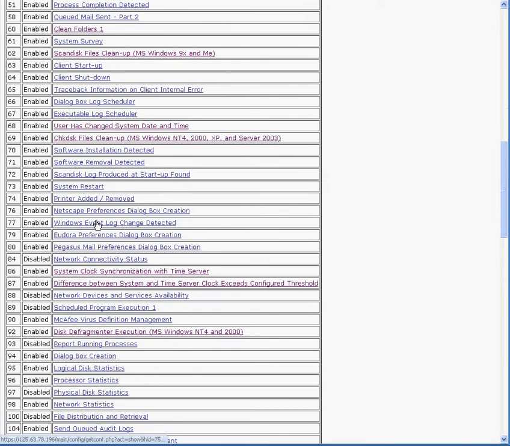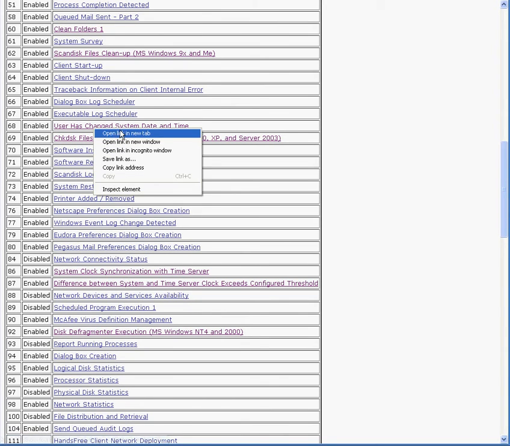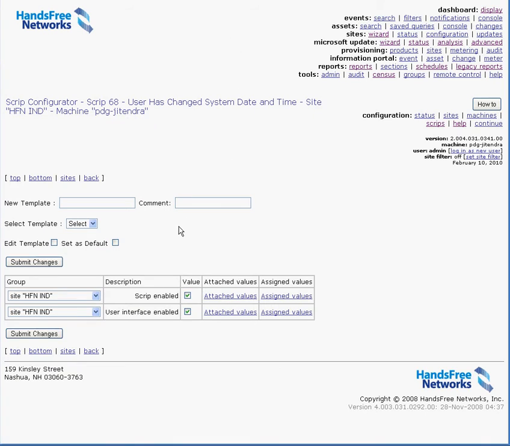And next we have user has changed system date and time. So if the user changed the system date and time, as you see here, the user interface is enabled and the script is also enabled. So if the user tries to change the system date and time, the end user will get a pop-up and a screen saying that the time has been changed in the system and whether he wants to accept it or not.